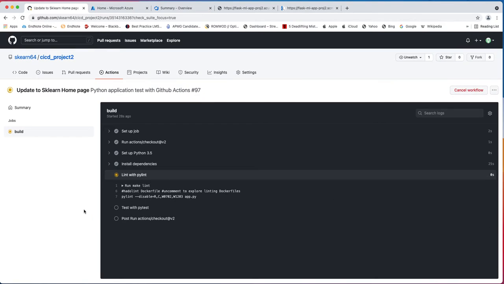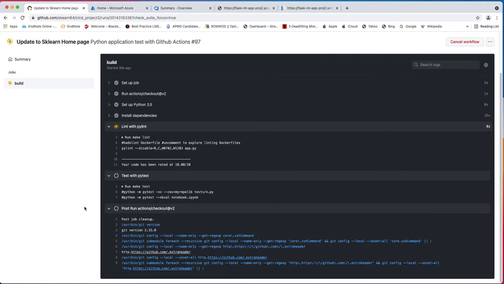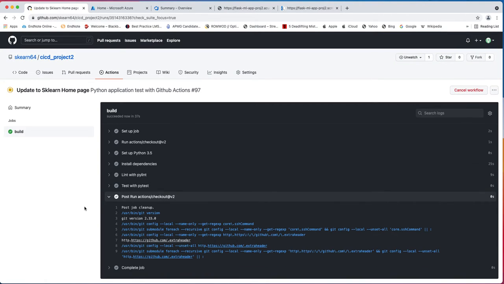It's gone into its PyLint, and once that completes, it should come back with a 10 out of 10, and it does. And then it's done its test and its post run as well. So that is built, and you can see the green tick here on the build is completed.